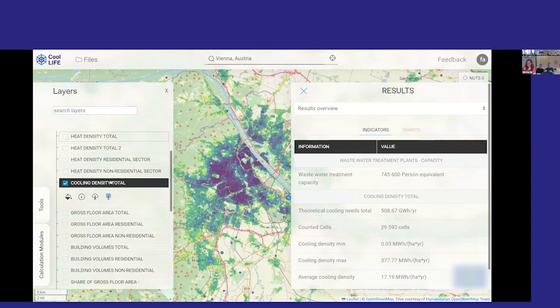Of course, not very accurate when you zoom into the hectare level, since it's a theoretical cooling need, but it should be seen as an indicator. There are the cooling spots and where do we have higher space cooling needs.